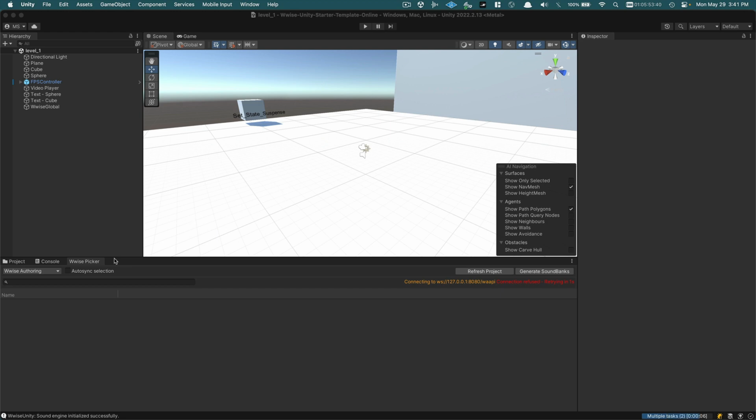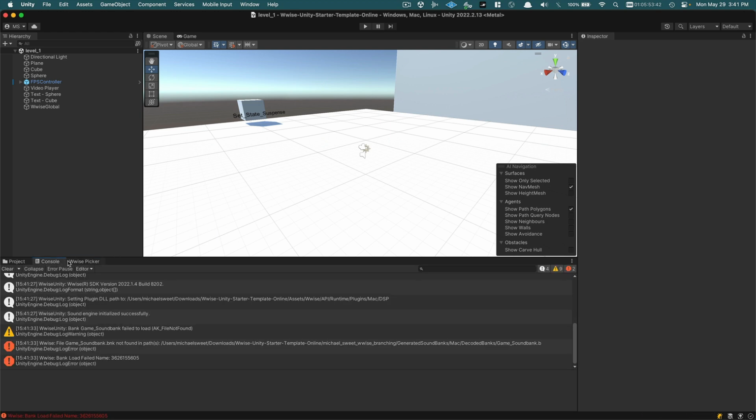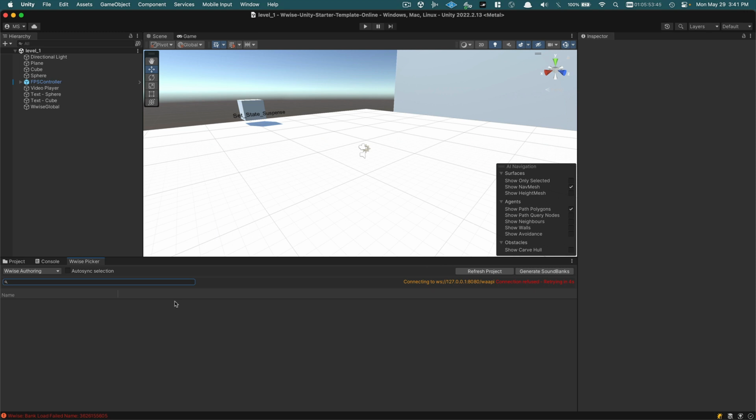Okay, now we want to go back to the Wwise Picker like we have. Then we want to go to File System. Then we want to go to Refresh Project.